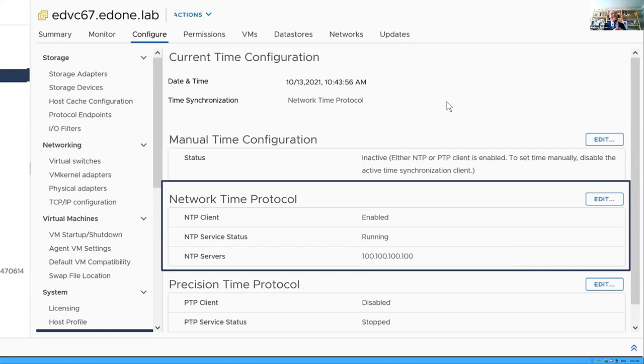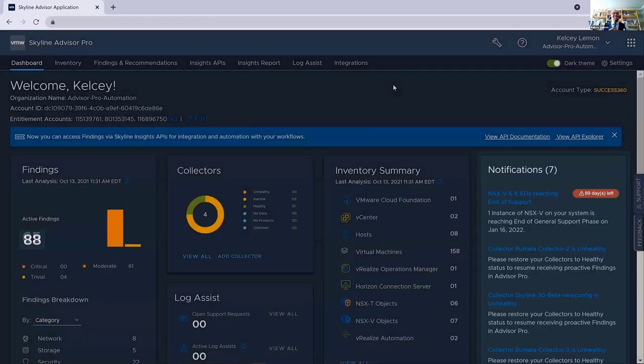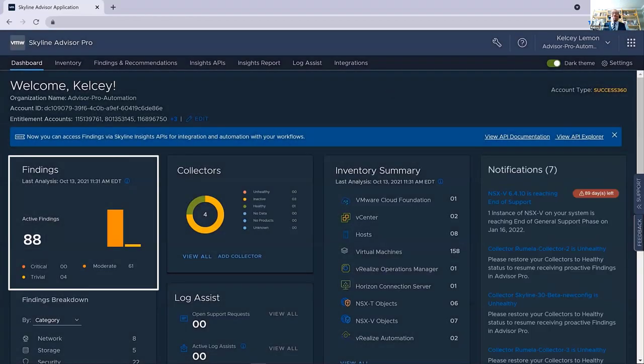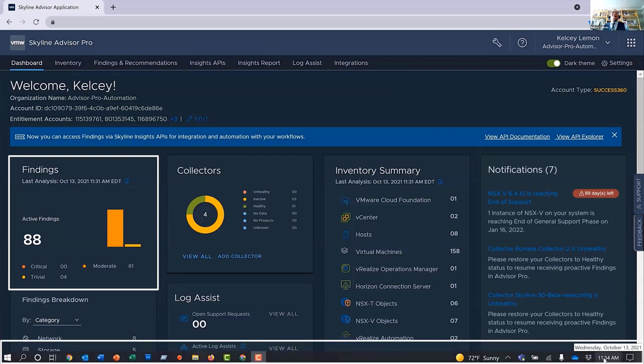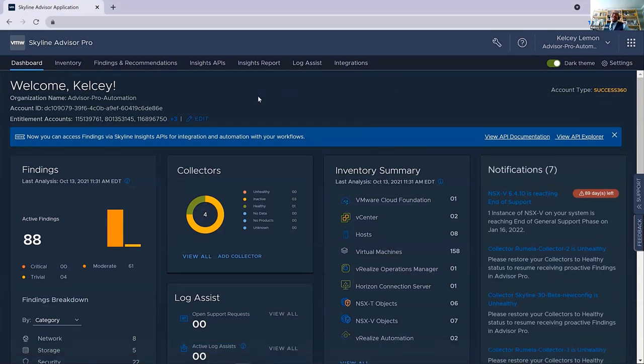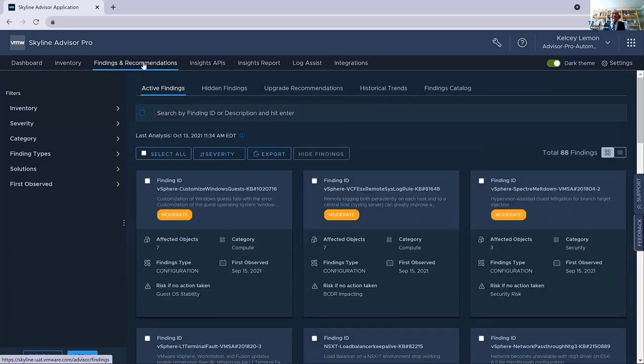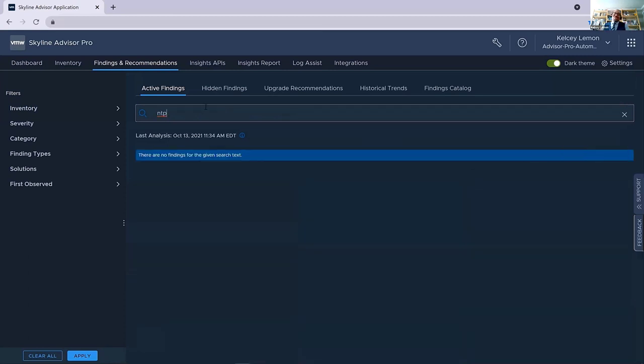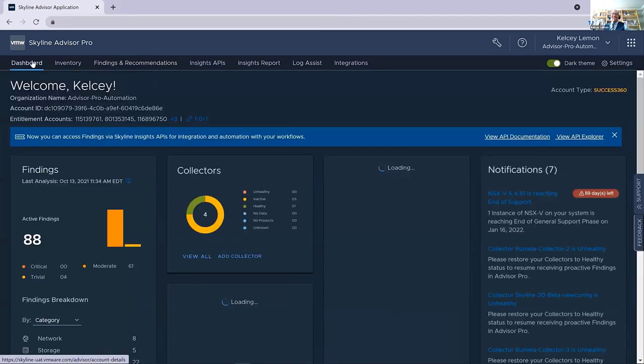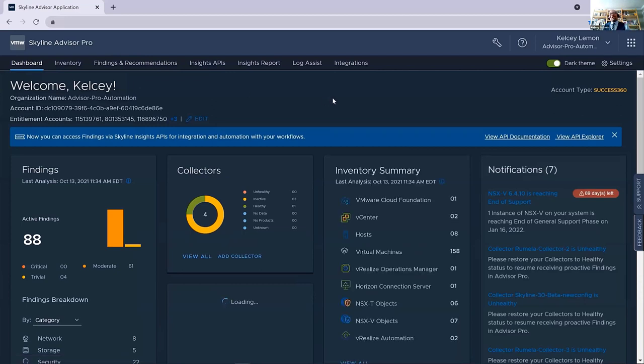Now, with the NTP configuration in place, I'm going to go back in the Skyline. I've edited out the wait time, but I want you to notice that within an hour, Skyline has reduced its overall findings from 89 to 88. And like you, I suspect that that NTP finding has been removed, but I'm going to confirm by doing a keyword search. And sure enough, that finding has been removed. And one of the things that I want to point out is, of course, speed is dependent on several factors, but this should give you an overall idea about just how fast the Skyline Advisor Pro service performs.